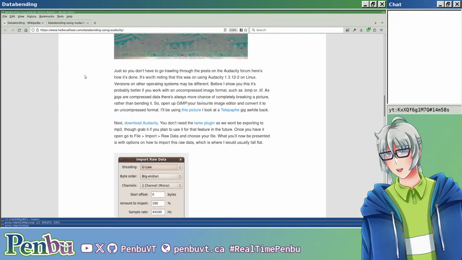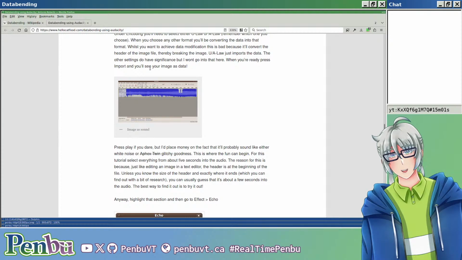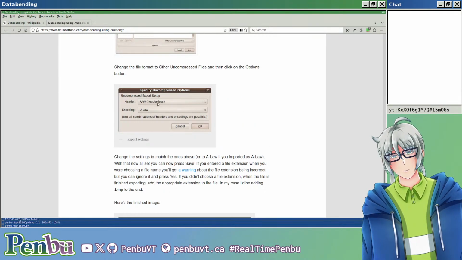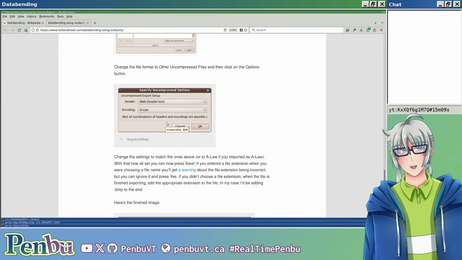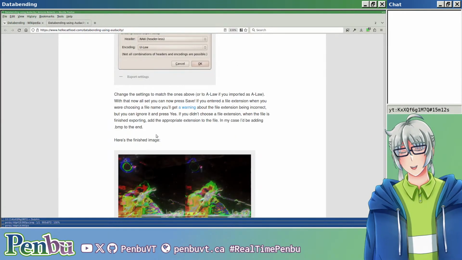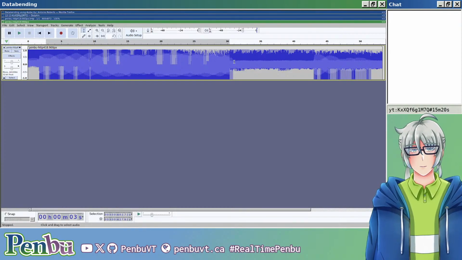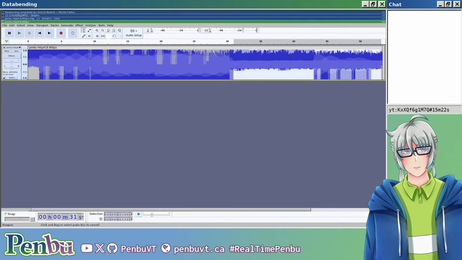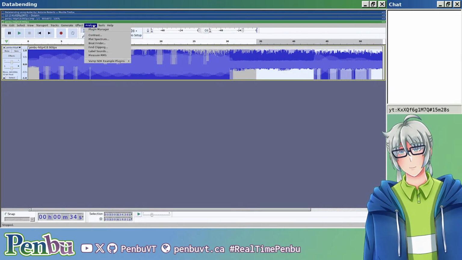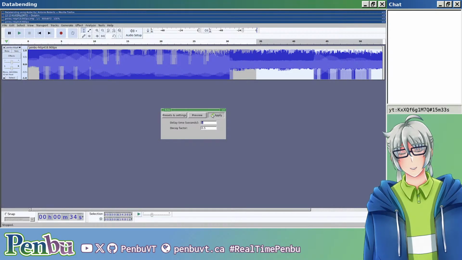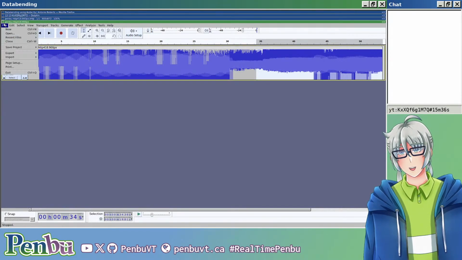So looking at the instructions here, we import, and we do an echo, and then uncompressed, headerless, and ULAW. So it could be that I may have overwritten part of the header when we did that. So maybe we just go on this part, and maybe this is all header. Okay, we're gonna try that again. I'll add an echo to this. 1 second. And let's see how that turns out.